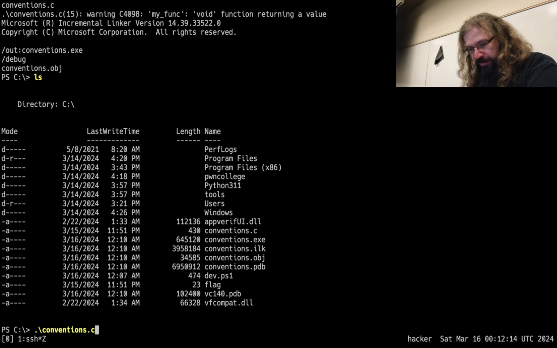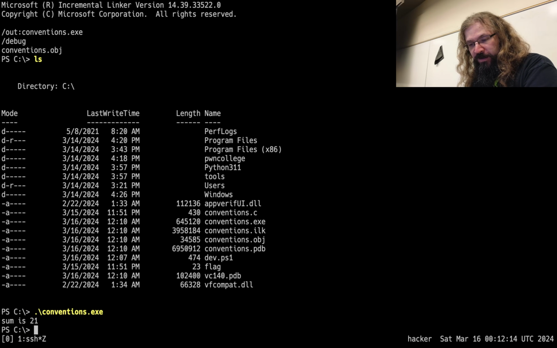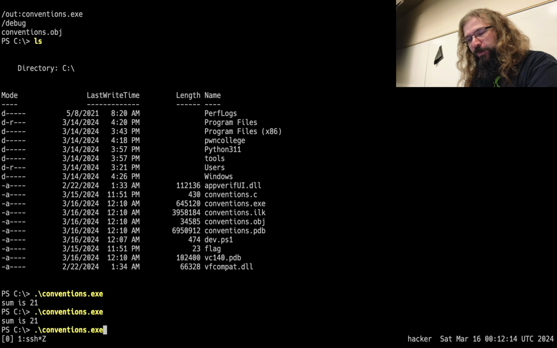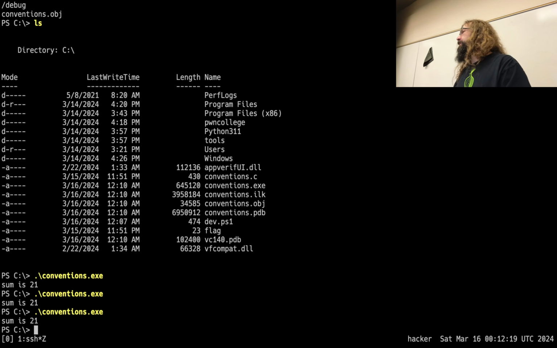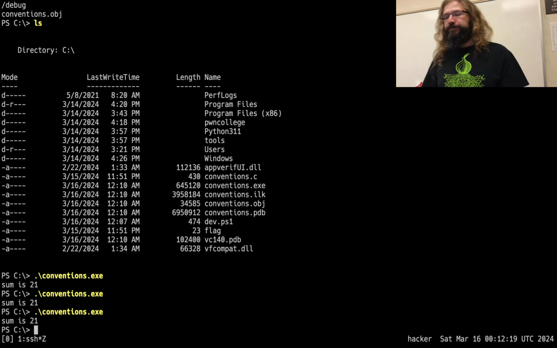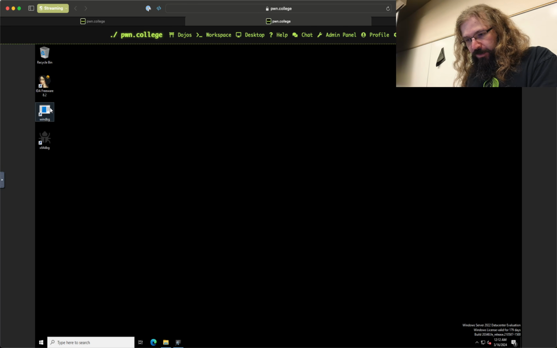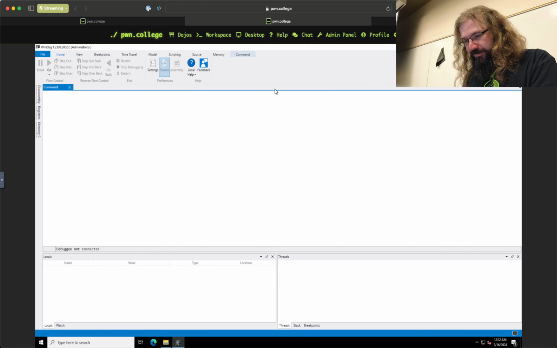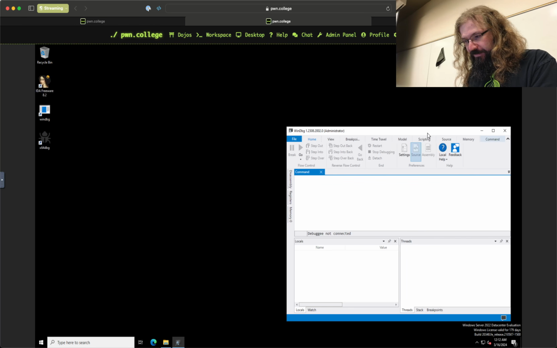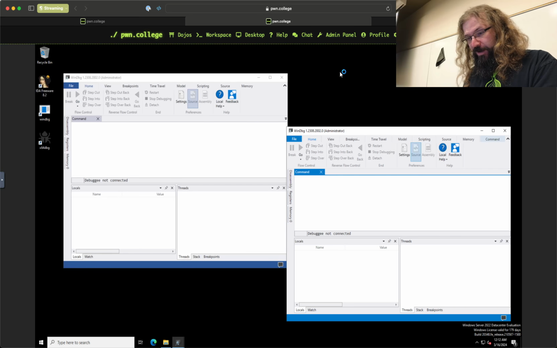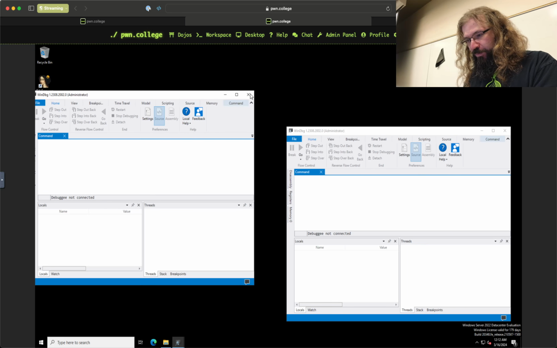Okay, so if I run my conventions exe, it just tells me the sum is 21. That's not particularly exciting. So let's use our debugger. Oh, I had one. Do I have two now? I do have two. I only need one.